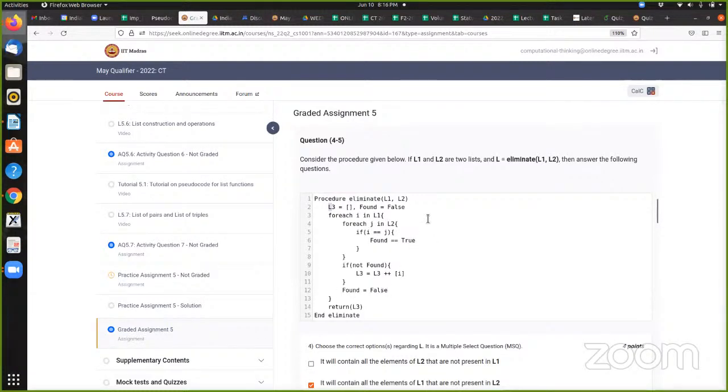That depends. So just try to do what you do. Take an example. Consider L1 as 1, 2, 3, and L2 as 5, 3, 4. Something you just consider and try it.